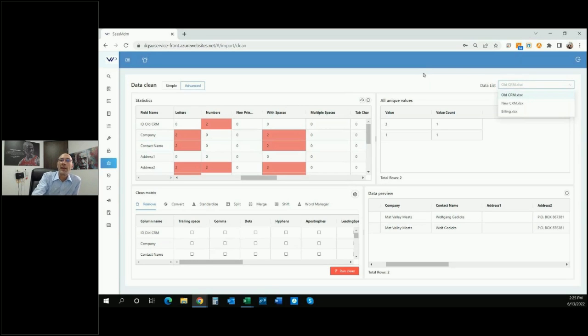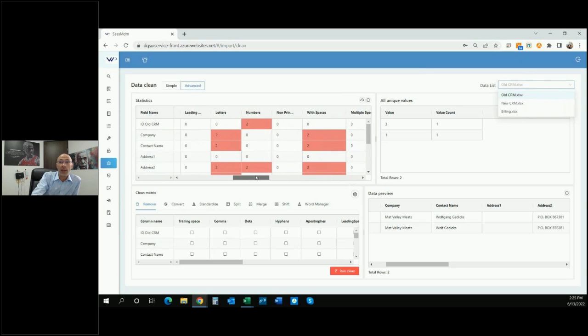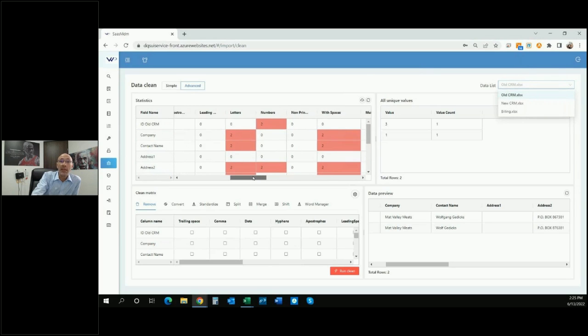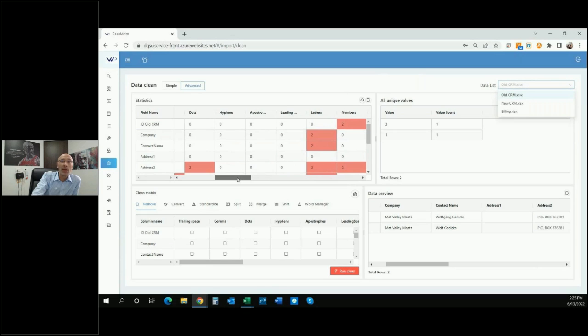And what I mean by that is if you see something that looks like it may be interesting, it may be a potential problem, it may be an outlier, it may be an opportunity. Let's just use this one for example. If we look at the intersection between dots and address to, we can see that we have two values that contain dots within the address to column.